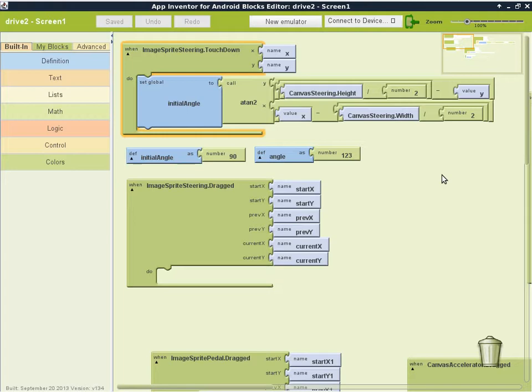Okay. The reason why I'm doing that is because if you look at a steering wheel, it is a round thing, right? So this part I'm drawing on a whiteboard here. Okay.